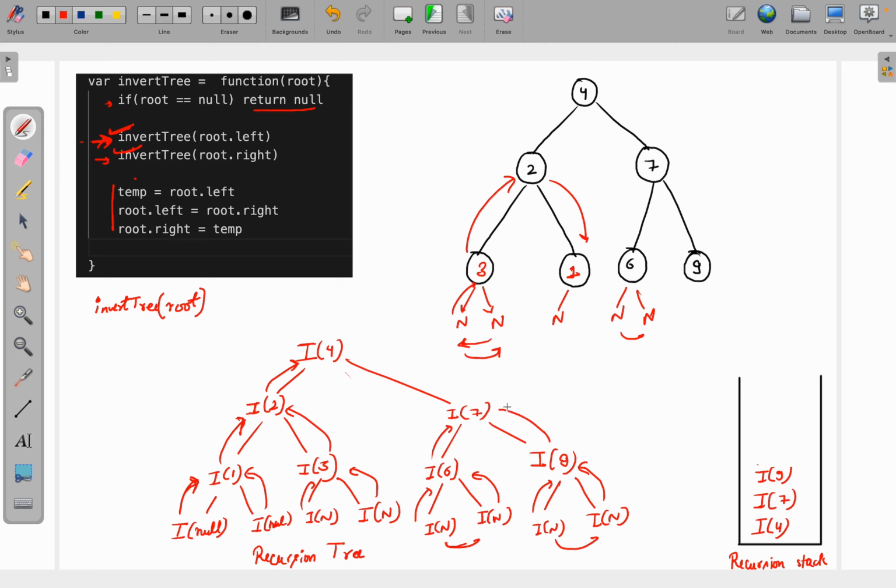So I will simply move back to my previous function call. I9 will be removed from the execution stack. When I come back from 9, where will I come back to? I will come here, because I called these two functions. My 7 called I6, basically root dot left. My 7 called I9, that is root dot right, and the work is done. So I called 6 and 9, and the work is done.